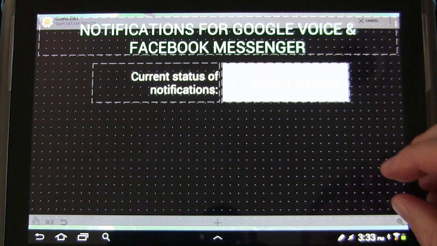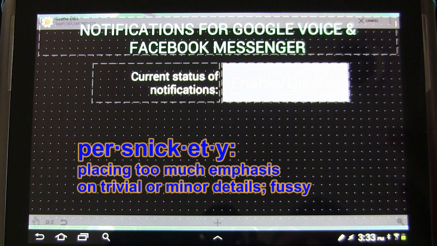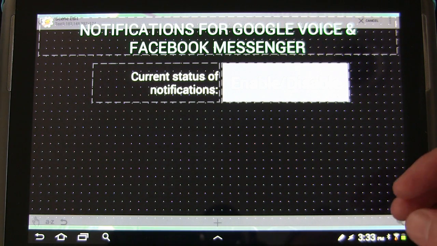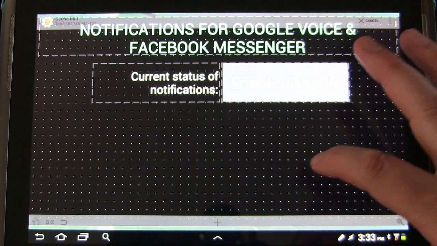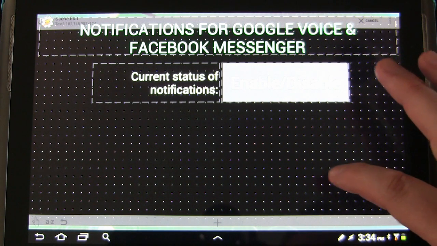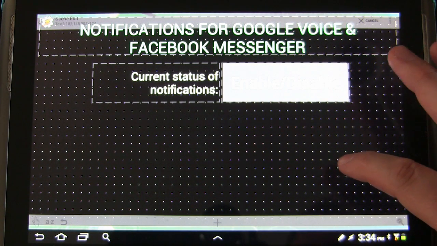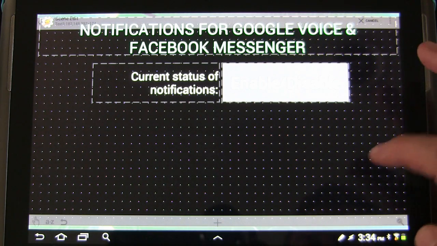Again, I'm not going to be too persnickety. How do you like that word? I'm not going to be too persnickety about the look of it right now. If you were actually creating this, you would want to spend a lot more time, and I just want to get it done so you can see how it's done. But you can go back and do some fine-tuning of the look of it later on. So now what we want to do is add options to enable or disable specific things for either a Google Voice message or a Facebook message.